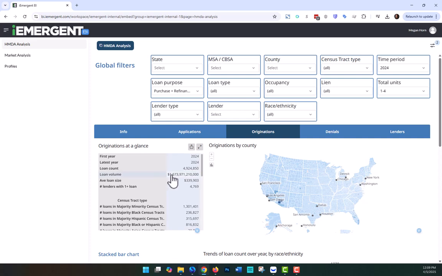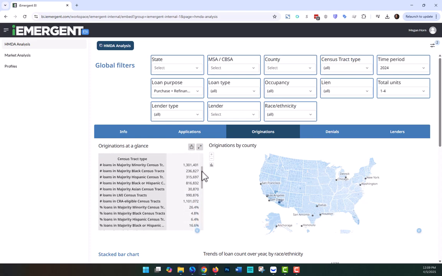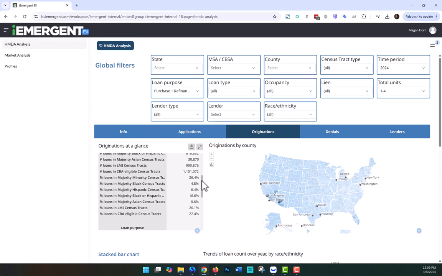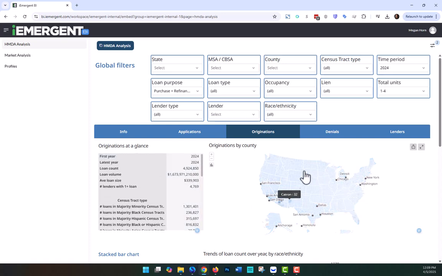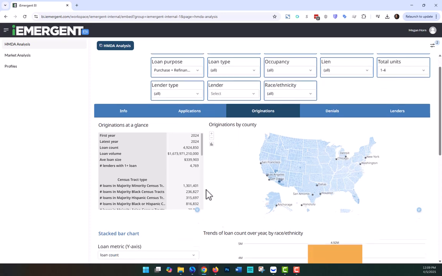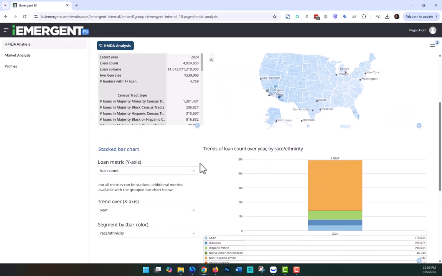So here we can see loan count and loan volume for 2024, as well as the average loan size, a few other stats. We can see some MMCT and BCT stats, loan purpose, loan type, all kinds of fun stuff. We can see the overall map, which of course the US county map is not overly interesting because we know the big markets have tons and tons of volume. Not surprising there.